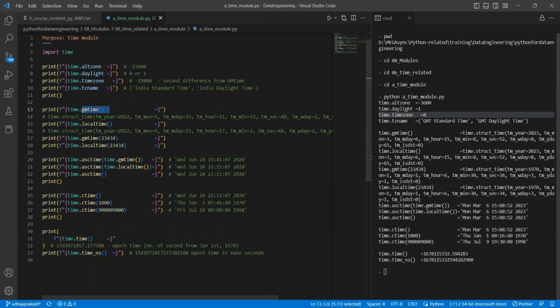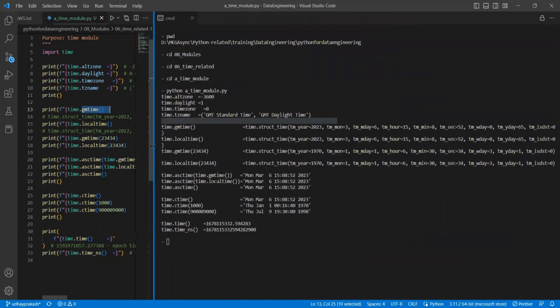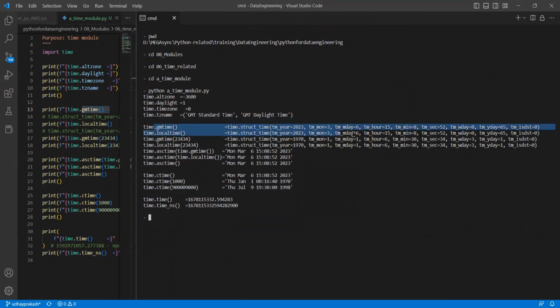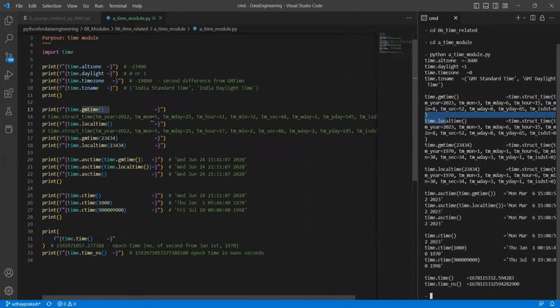So what is the time zone? You get that. Here in my case, earlier it showed one way, now I'm showing the other way. If you see the GMT and local time, almost all were exactly the same, right? Because at this juncture, I was in GMT. Earlier, when I was the other way, both were different. So gmtime and localtime return what is called a time tuple.